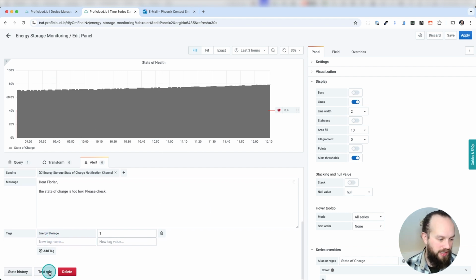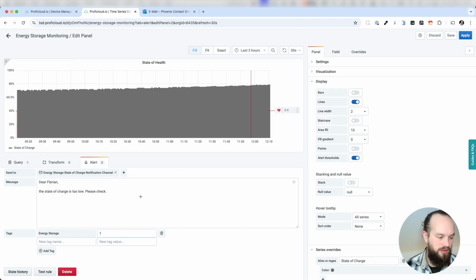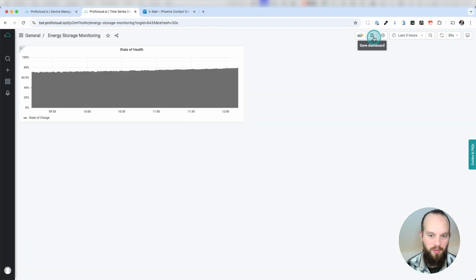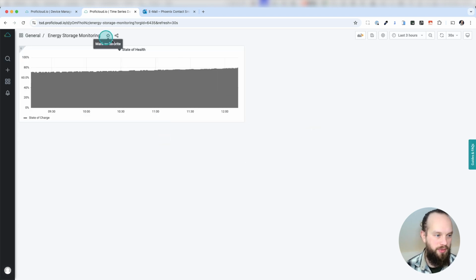But that's it. I can now test the rule, and I can see it's not firing because at the moment the state of charge is above 40%, so everything is fine. I can then say apply. Don't forget to save the dashboard and update it once, and there we go. And after the update, you can also see that everything seems to be all right, as you can see over here.